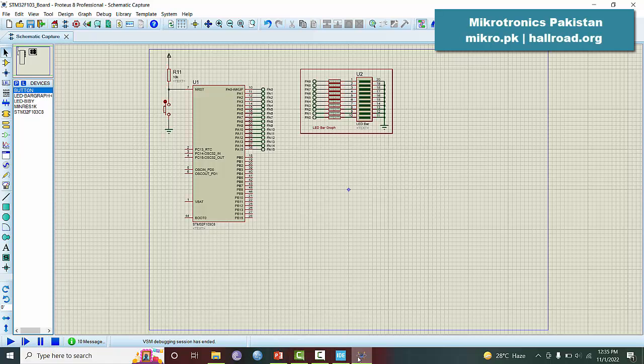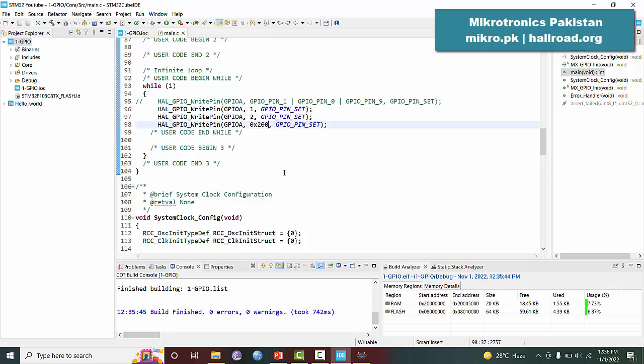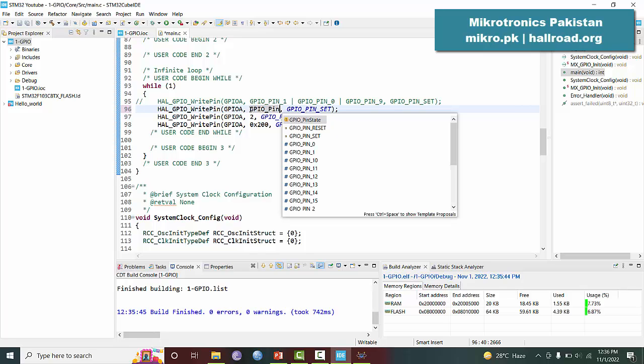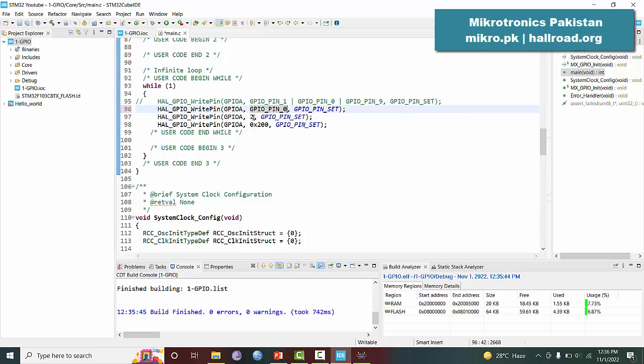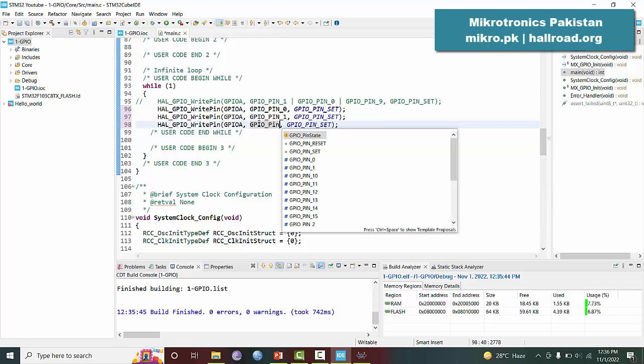So basically, microcontrollers are all about these numbers. You have to give only the number, but because we humans are not good at remembering numbers, it is good to remember the symbols. So that's why we give these pins symbols: GPIO underscore pin 0 and GPIO underscore pin 1 and GPIO underscore pin 9.